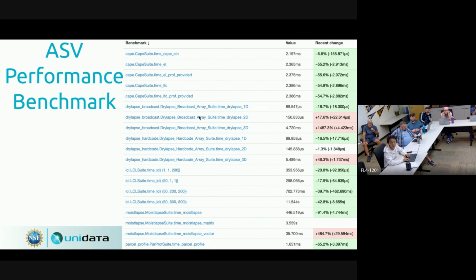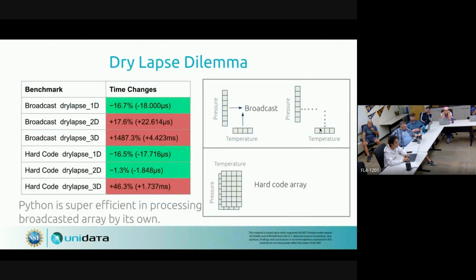But you may also notice there are some challenges for the dry lapse function, which consumes more time when calculating. So let's take a closer look. I have been trying to pass a broadcast array or a hard-coded array into the dry lapse function. They both work pretty well for a 1D array input, but for a 2D or 3D array input, the C++ version consumes even 15 times more time.